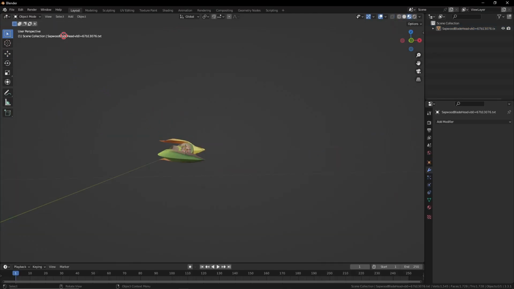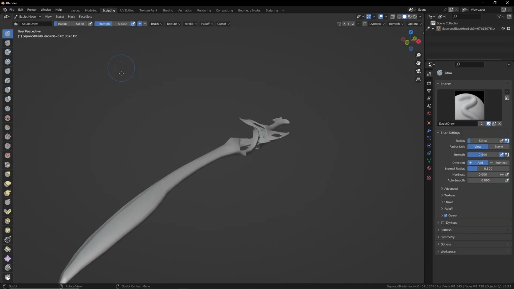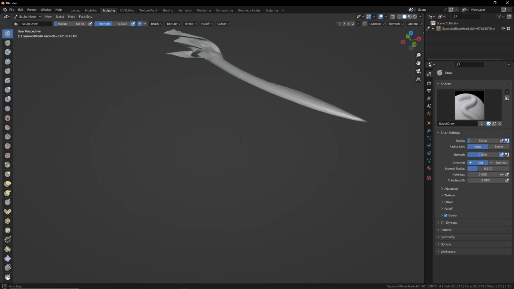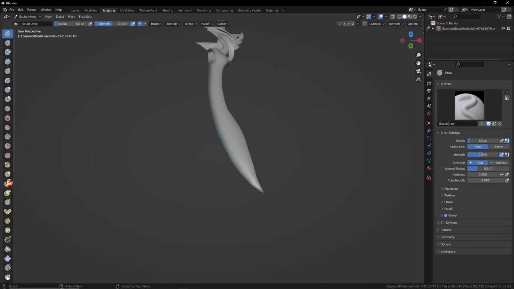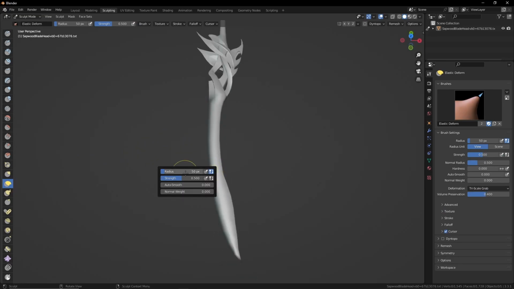However, do make sure that you check if your model is still fine, since merging vertices can cause some issues. As you can see now, the edge is still sharp, but that doesn't always have to be the case. Now, since the vertices are merged, we are ready to sculpt. In this case, because I mostly want the blade to be curvier, I want to drag it around a bit. I can do this using elastic deform, which basically allows me to, well, deform the blade.